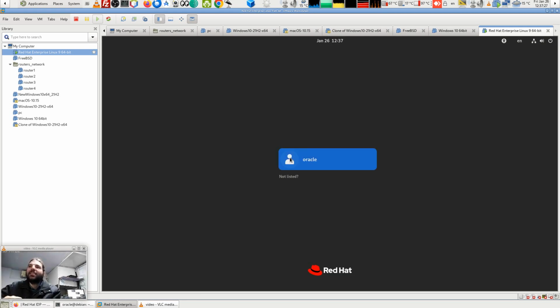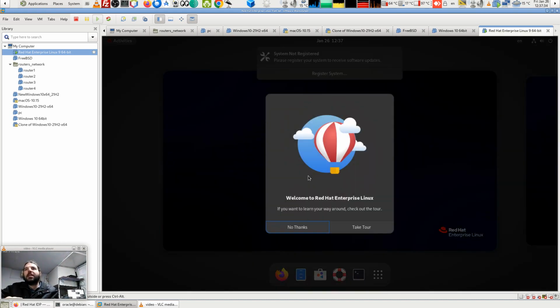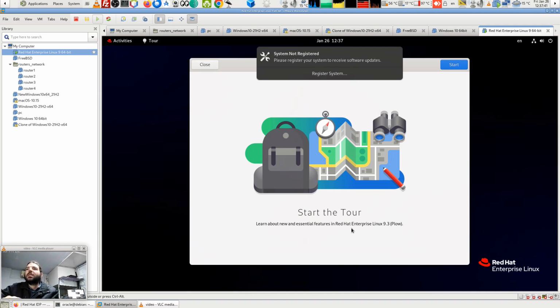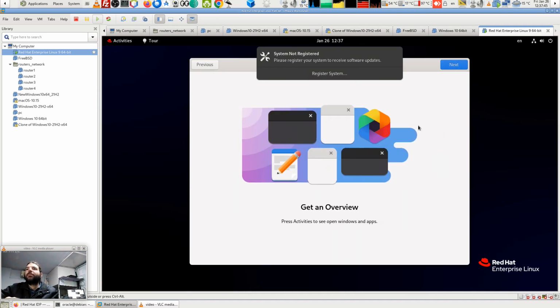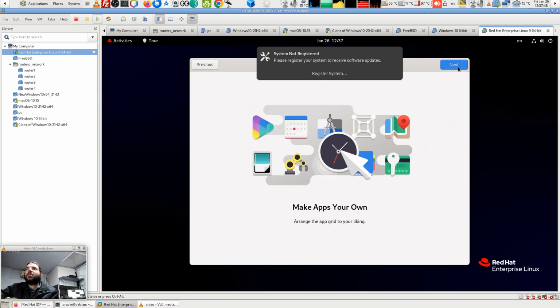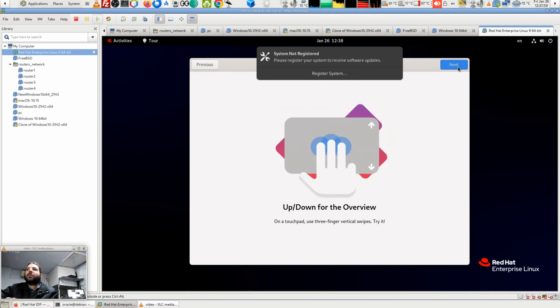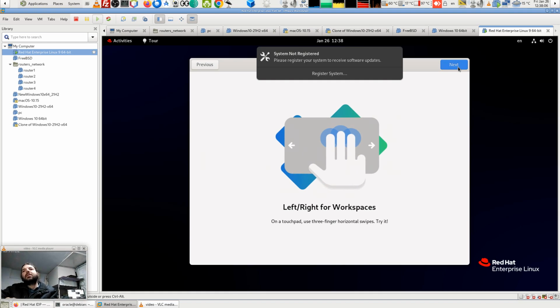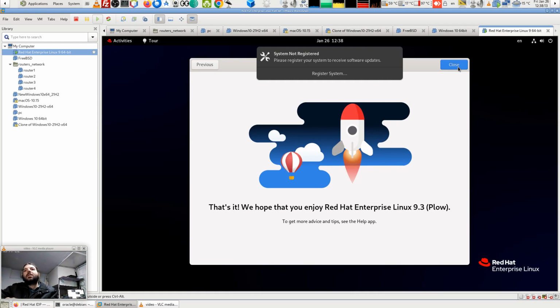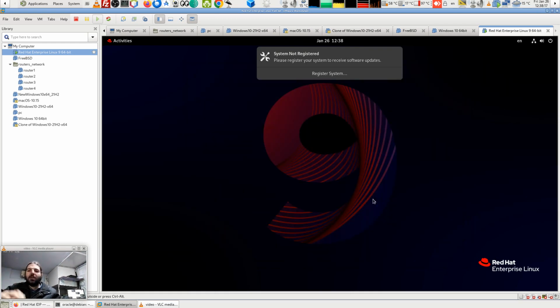So this is Oracle. I'm gonna put 1 as a password and press enter. Use a serious password, by the way. I wanted to take a tour. Let's start the tour. Get an overview. Press activities to see. Make apps your own. Arrange the app grid to your liking. Keep on top with workspaces. Up and down for overview, touchpad swiping, left and right for workspaces. This means that you can use Red Hat on a touchpad, like a tablet.